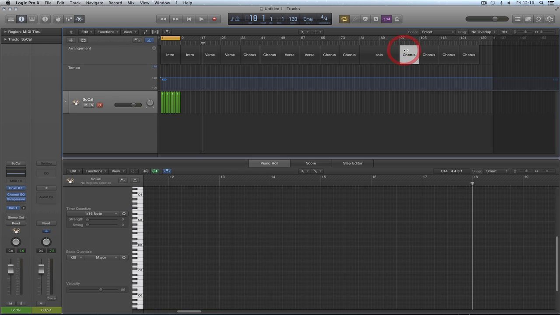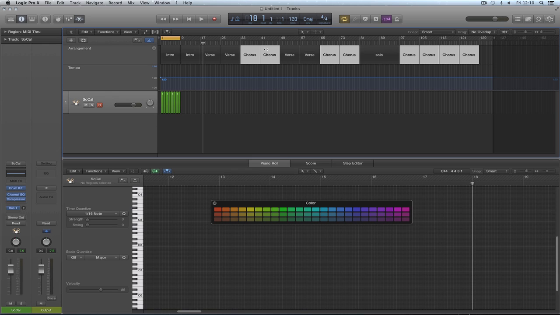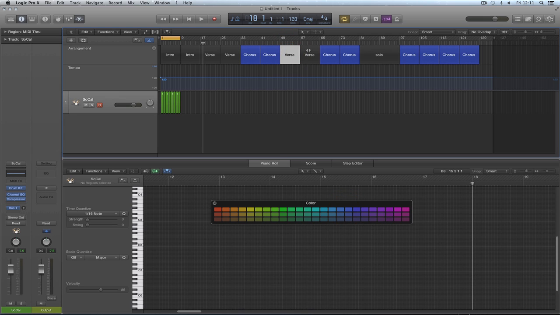And these markers can be coloured, so I'm going to colour them. Shift and left click to bring all the chorus ones into the selection. Bring up the colour box with Alt C. I'm going to make my choruses blue. Then my verses, shift and left click to bring them into the selection. I'm going to make those a sort of purpley colour. My solo I'm going to make a fuchsia pink colour, and my intro section I'm going to make an orangey yellow colour. There we are.